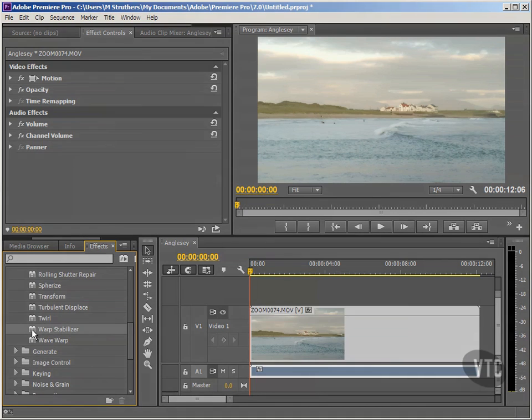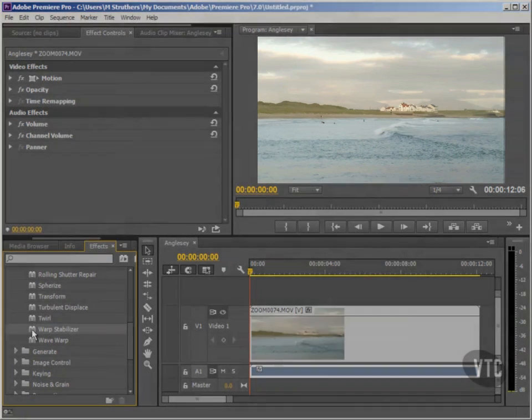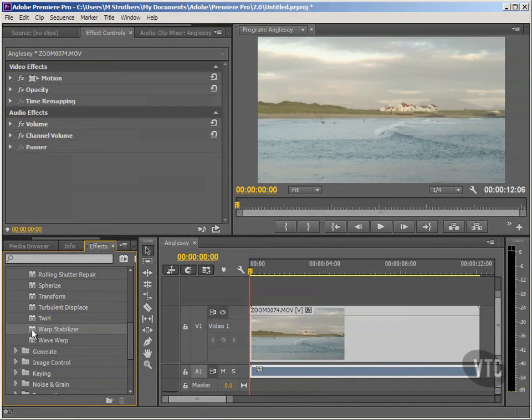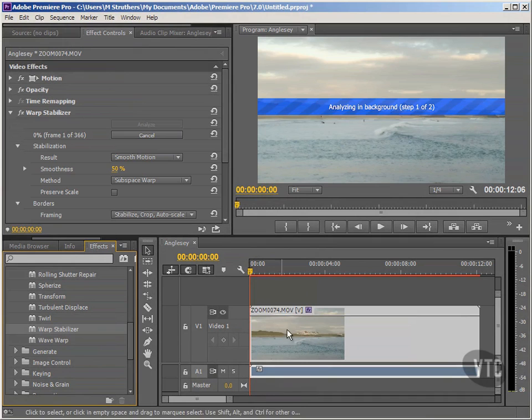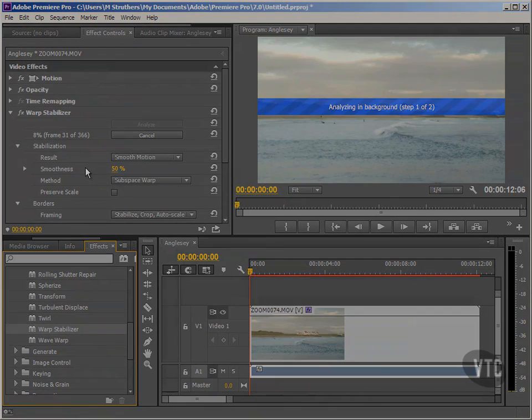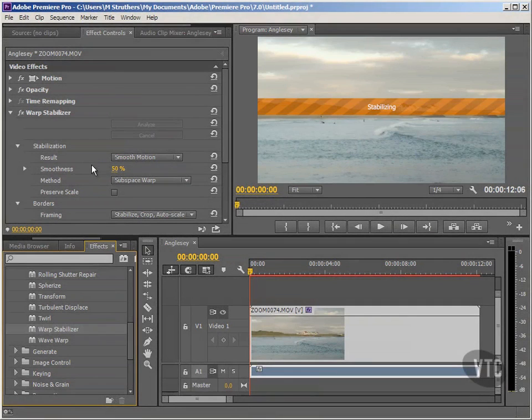When I do, notice what happens in the program monitor, also in the effect controls. I'll left click on the effect and drag and drop onto my clip. There you'll see in the program monitor that this warp stabilizer effect is step 1 of 2. It is analyzing in the background. It's analyzing every single frame. And once every single frame has been analyzed in my program monitor, you'll notice we now get that band running across saying that this effect is taking place.